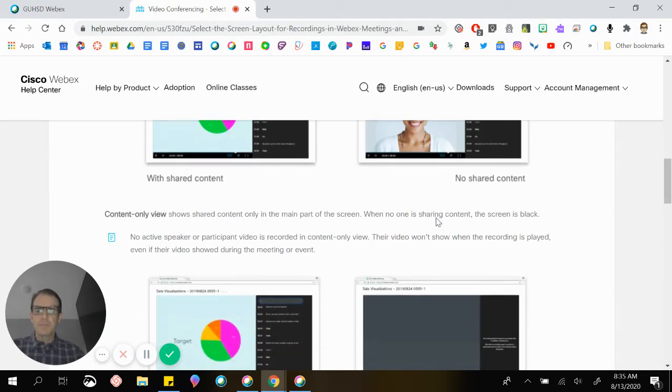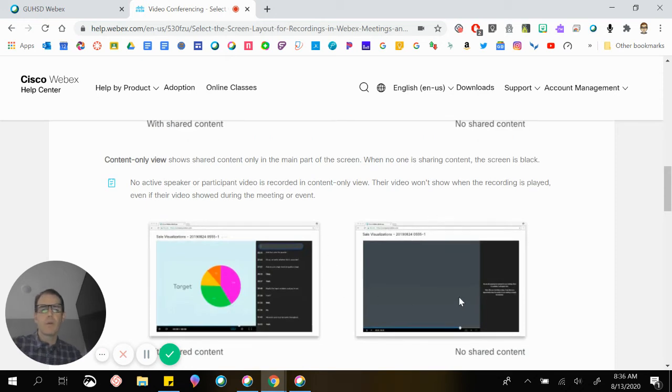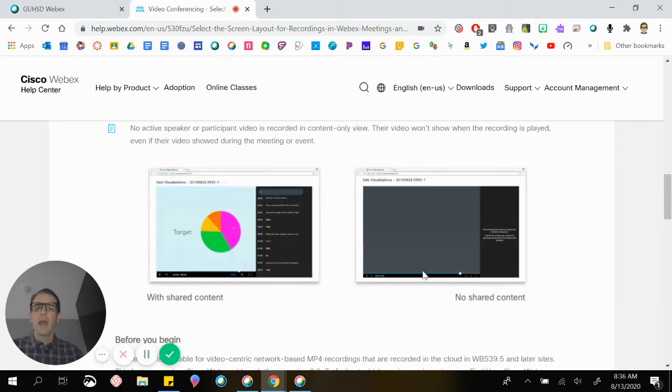Okay. And then finally, we have the content only view. Now, that's going to leave the screen blank when the teacher or student is speaking in that recording. And it's not going to show a thumbnail when content is shared. But all audio is going to be recorded. And then any shared content will be recorded as well. That's the one that we're going to want to go with for these recorded lessons.